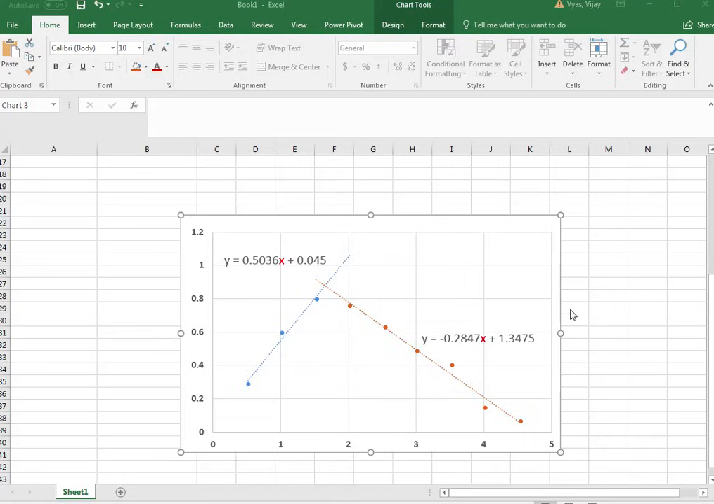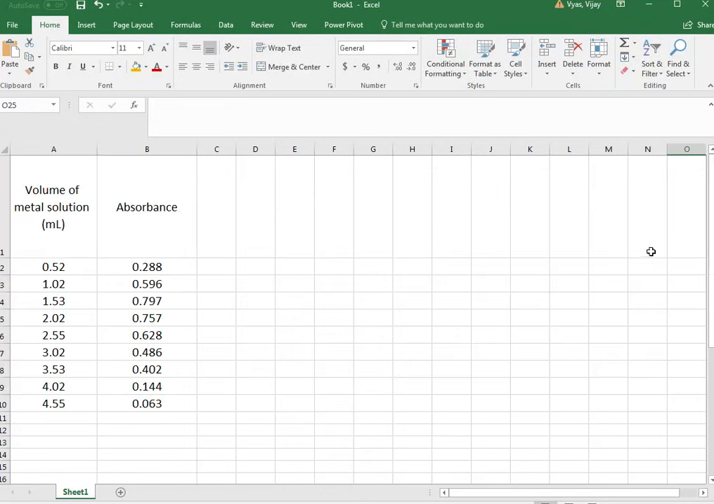Hi guys, this is a video to help you get two trend lines on one Excel graph that looks like this and obtain the equations that can be solved for x to get the point of intersection. So the first thing that you do is to type the two sets of data in two different columns.